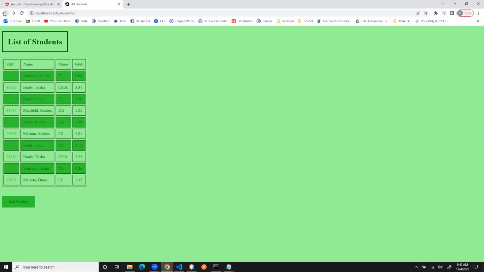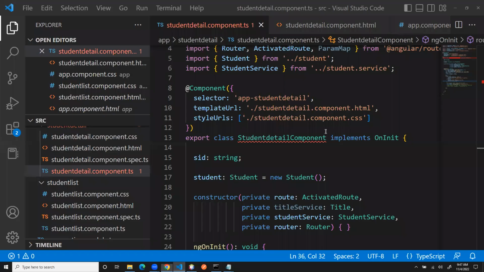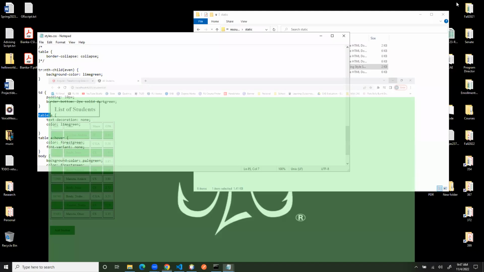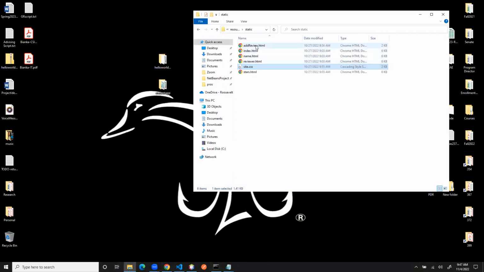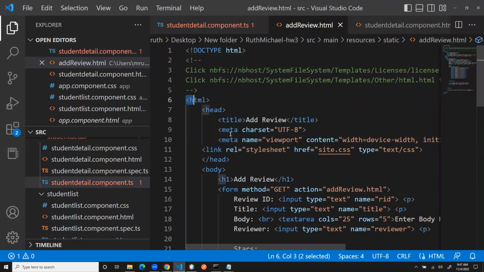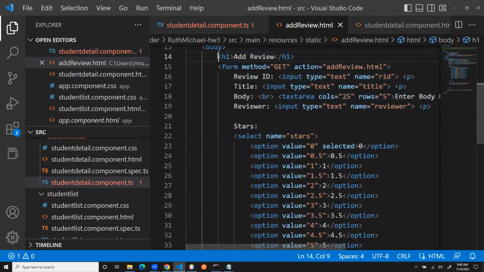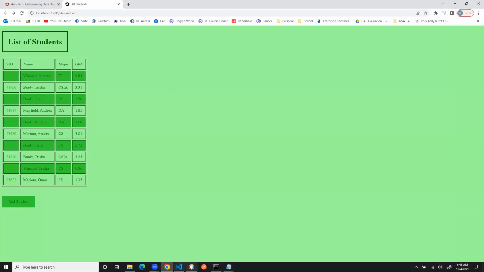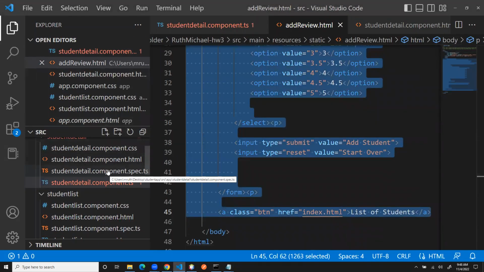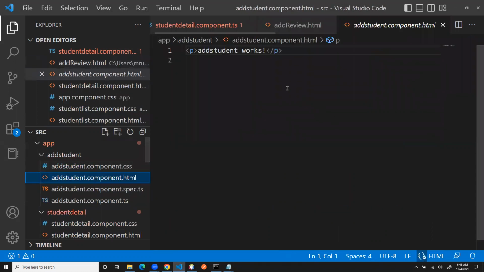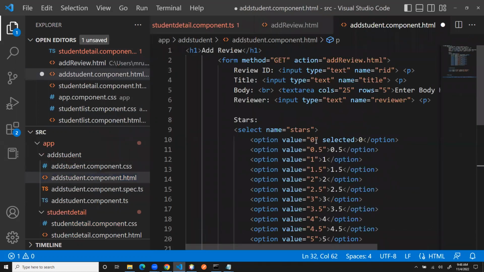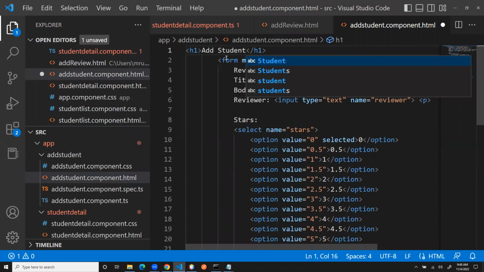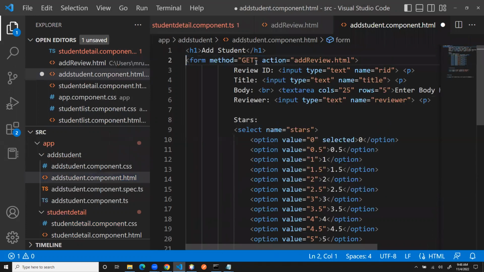But what we really want to do, and I just want to spend a couple minutes doing it, is taking the add. In this case, I have the add review, because I don't actually have the code for the form. So I'm just going to use this form to do the add. So essentially, I've just copied that review, and I'm going to go to add student, and I'm going to put the HTML in there. Now, I'm going to add a student, and I'm going to make the form look the way it's supposed to look.